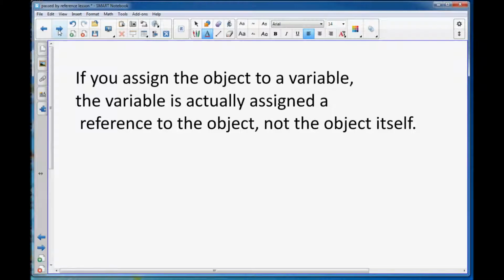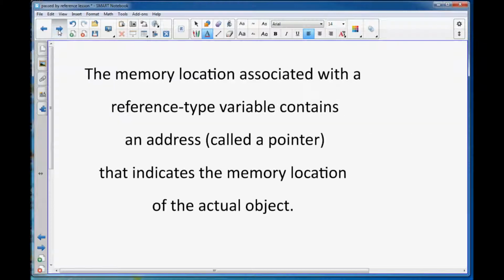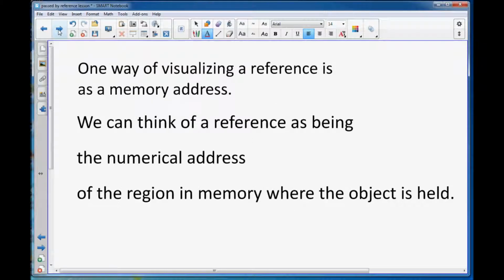Now, that can be a little complicated. Let's see that in a different way. The memory location associated with a reference type of variable, in other words, one of the H or J Jabberwocks that I just instantiated, contains an address. We're going to call it a pointer that indicates the memory location of the actual object. One way of visualizing a reference is as a memory address.